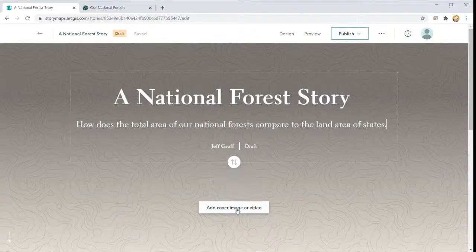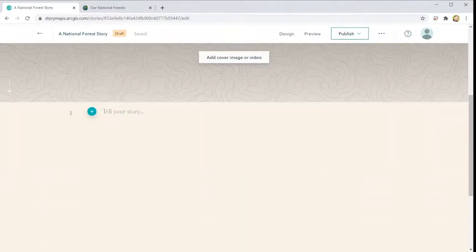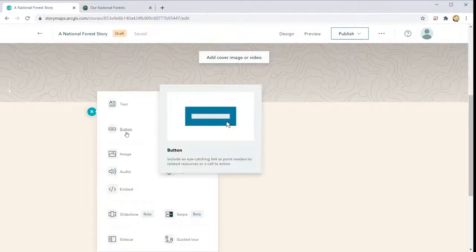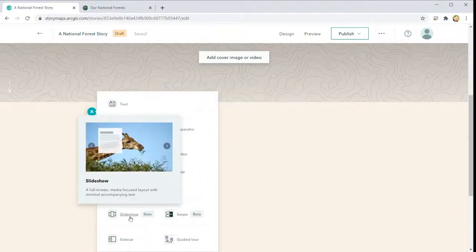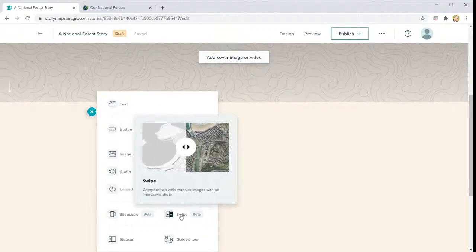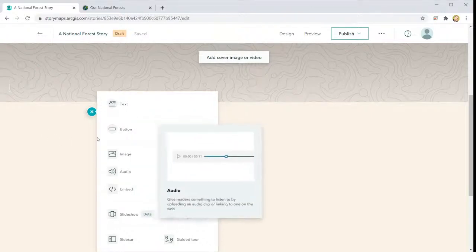And then you scroll down here, and you can tell your story. What does that mean? Well, you can add buttons. Buttons can be links to outside resources. You can add slideshows, which are a lot of images. You can even add a swipe feature, just like you can in ArcGIS Pro, like we did earlier. You can swipe between two maps.